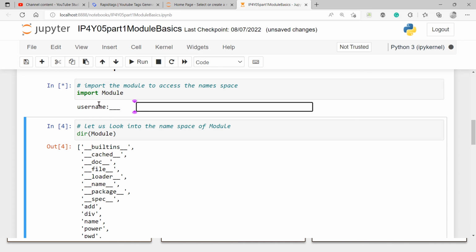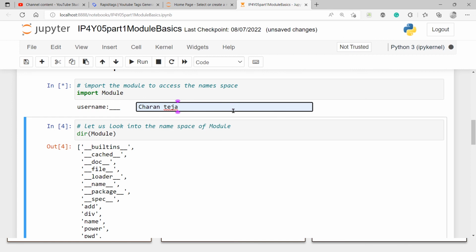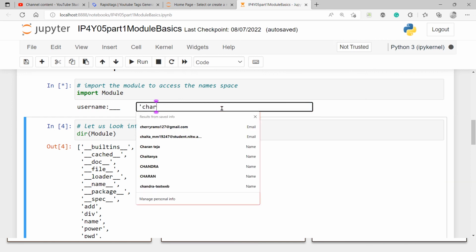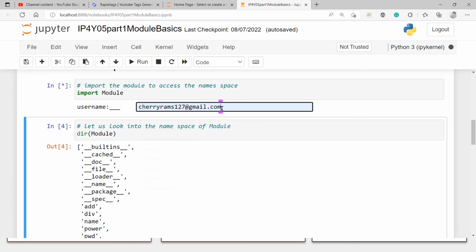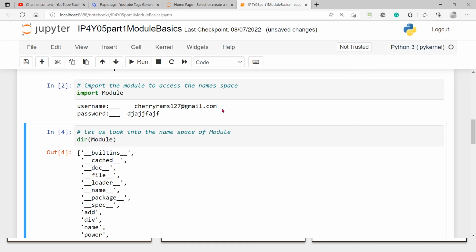So I have to log into that module. Done. The username and password are given. So now I got access into that module.